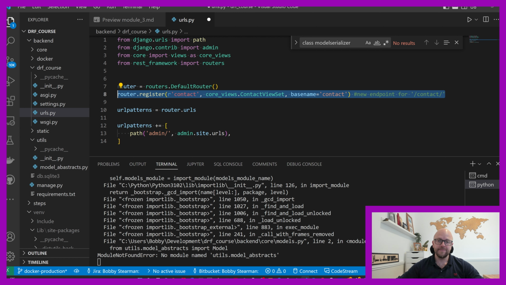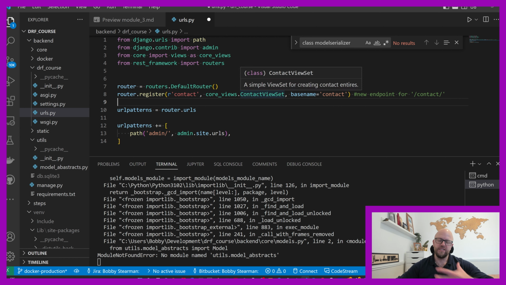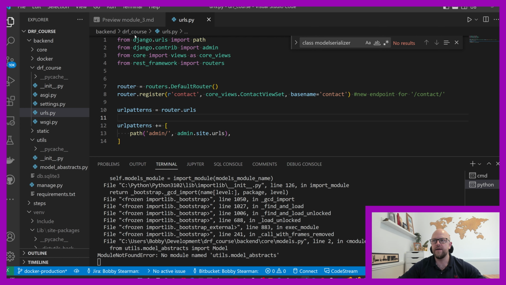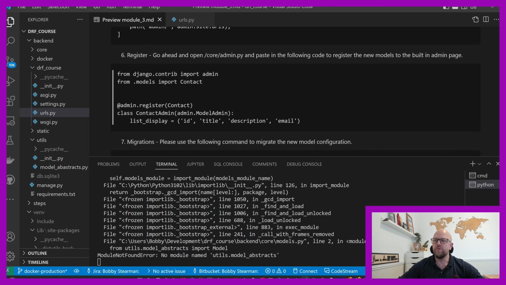router.register contact. So that's the endpoint. Core views, contact views is the view name. So when a user makes a request to /contact, the router is pointing it to a Django URL view, which is called contact view set, which we just created in views. Base name is contact. So this is what the new endpoint will look like. Okay, save that, go into preview, and then we register.